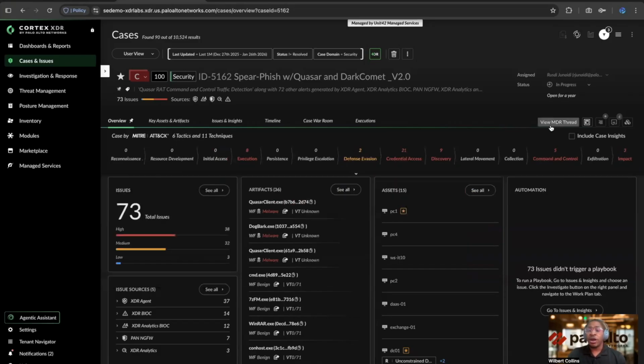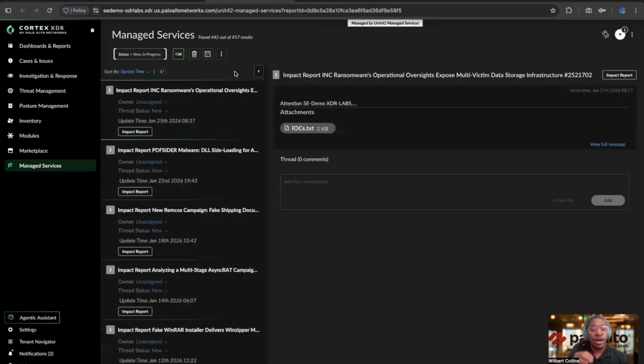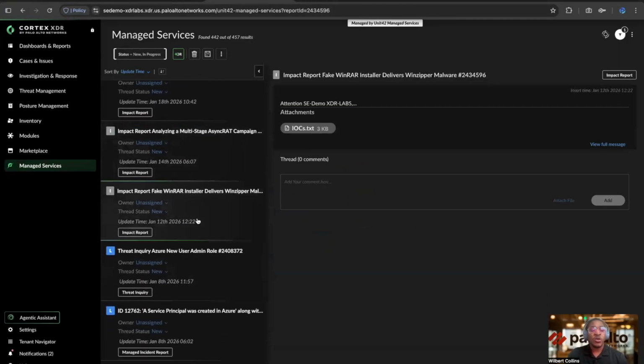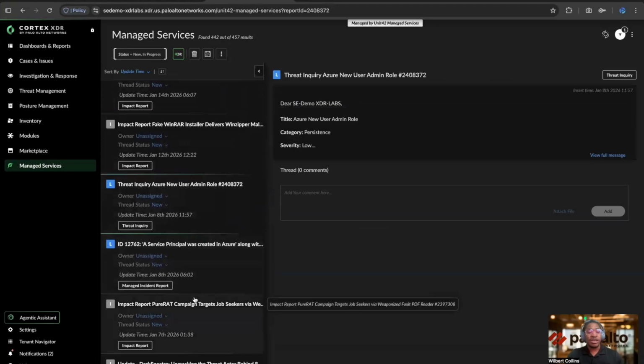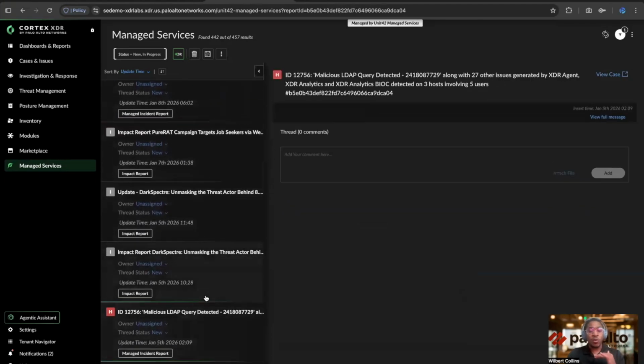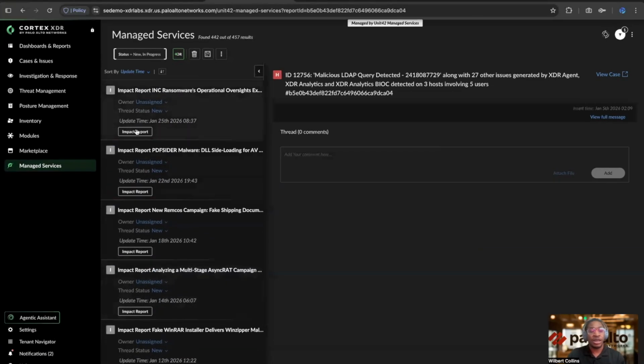As far as the MDR piece, I do want to go into the view MDR thread here. And this is if you have a managed service and managing your XDR console here, it's going to give an idea of what was taking place. So you do have access to this and understand, hey, what has been done, any notes that MDR may have left, understand what they are doing within your environment and how they are handling these cases. So you can see that within here.